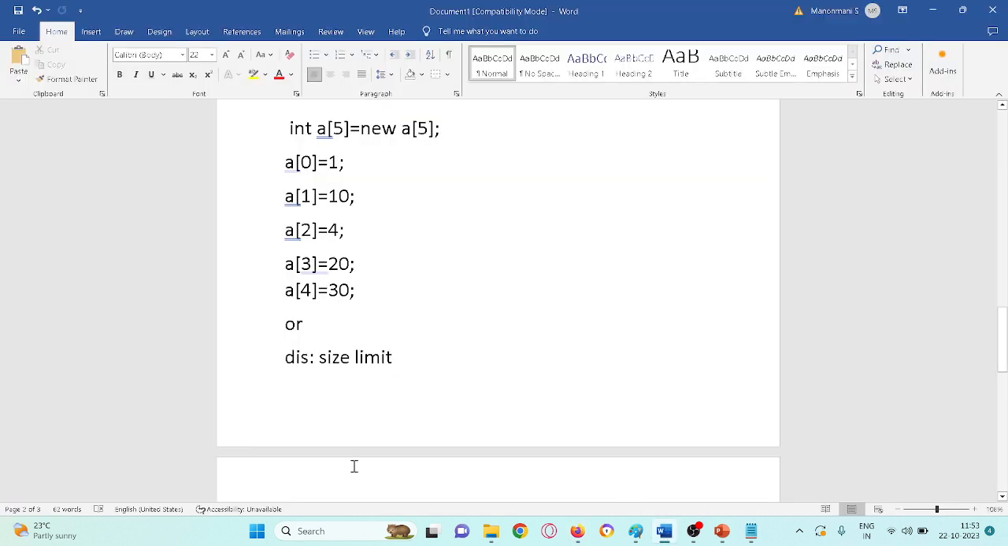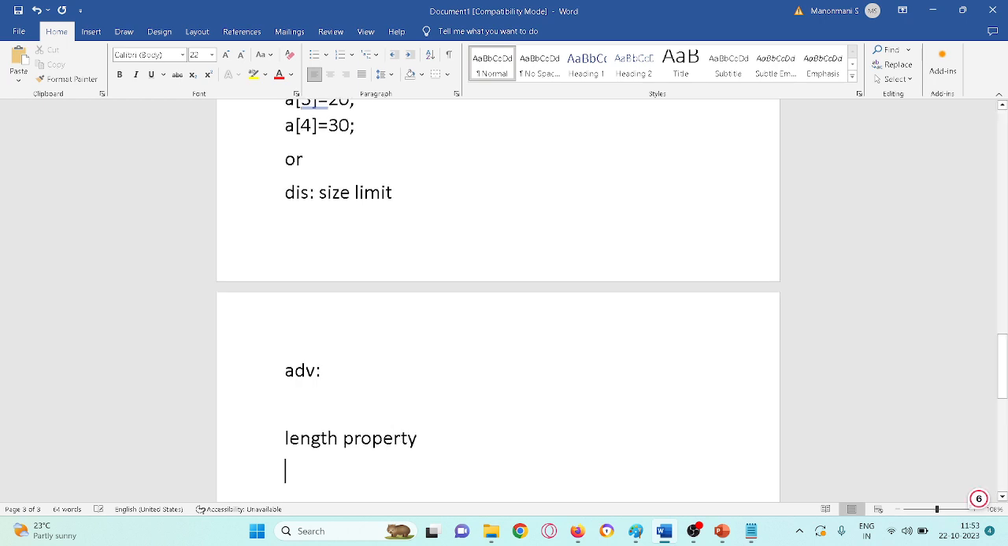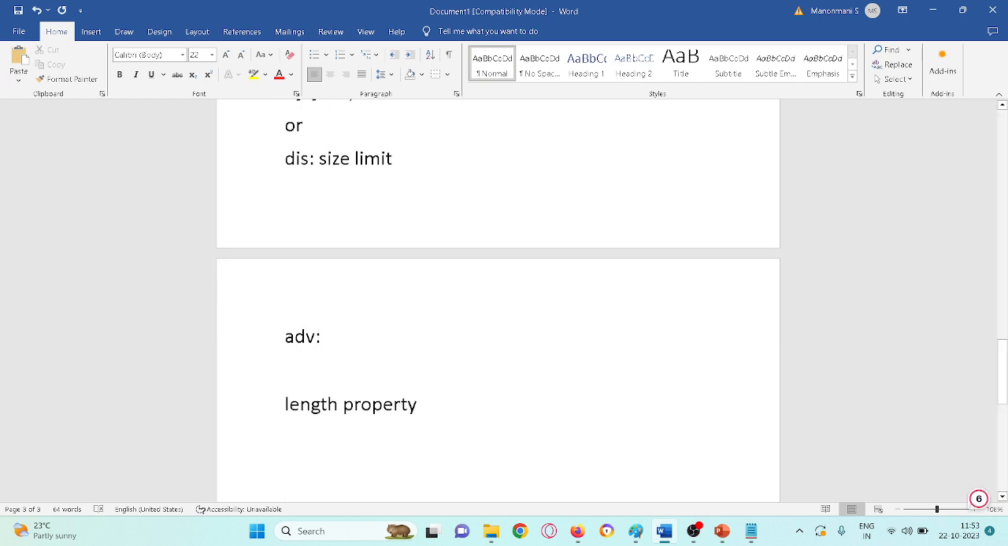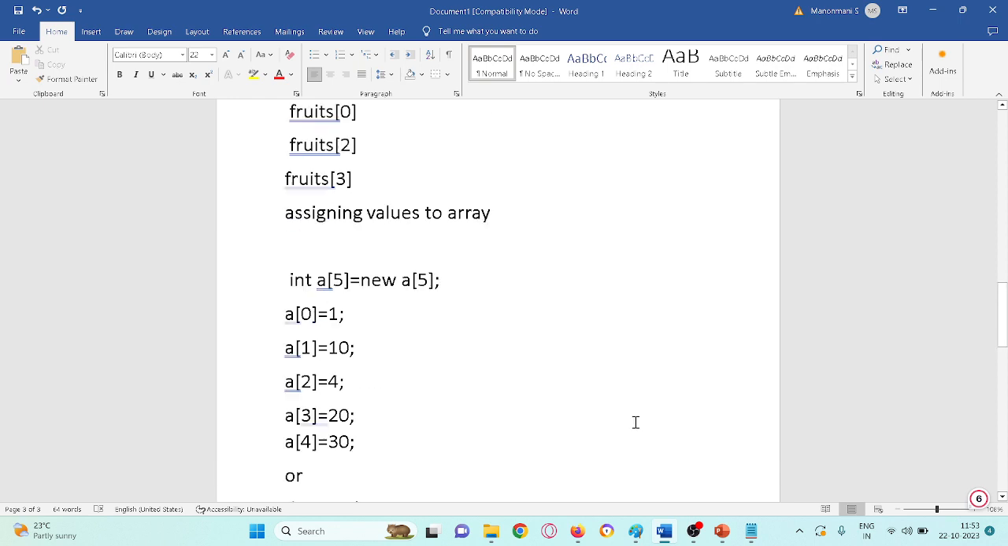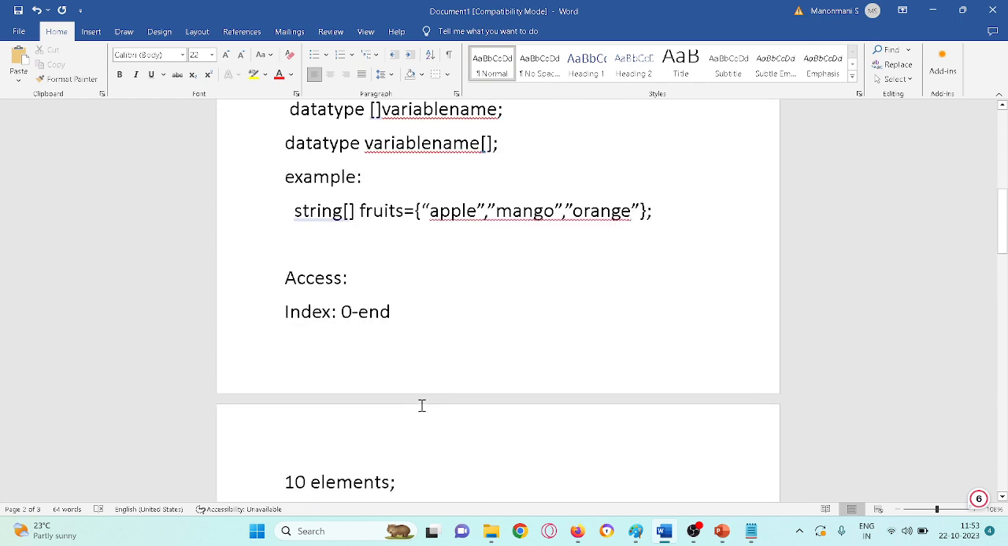So here we have a property called the length property. Using this property, we can find out the length of the array. Length of the array in the sense how many items are stored. In this example, we have 5 items, so the length of the array is 5. If we have stored 3 items, the length of the array is 3.